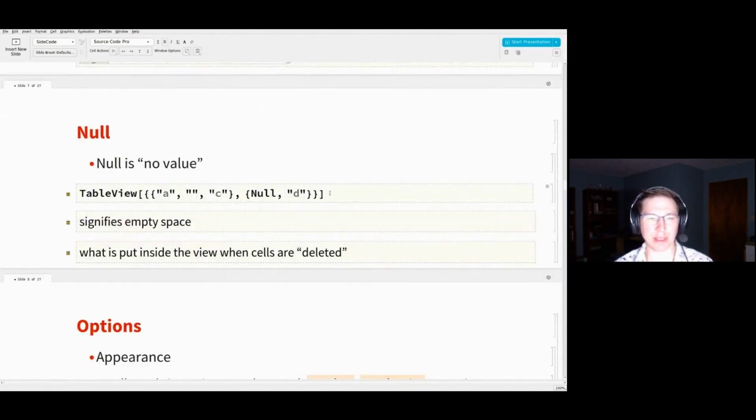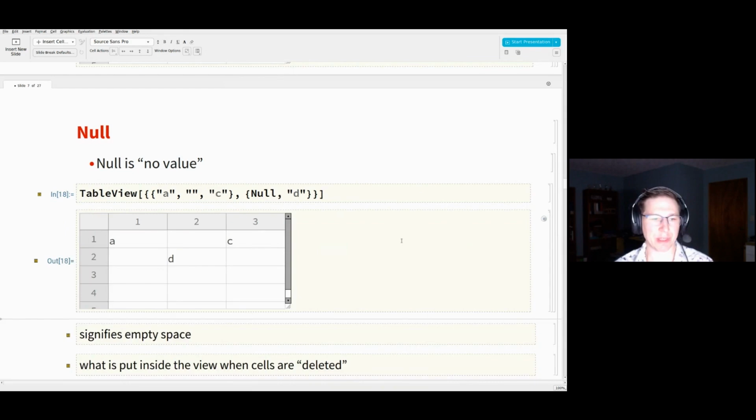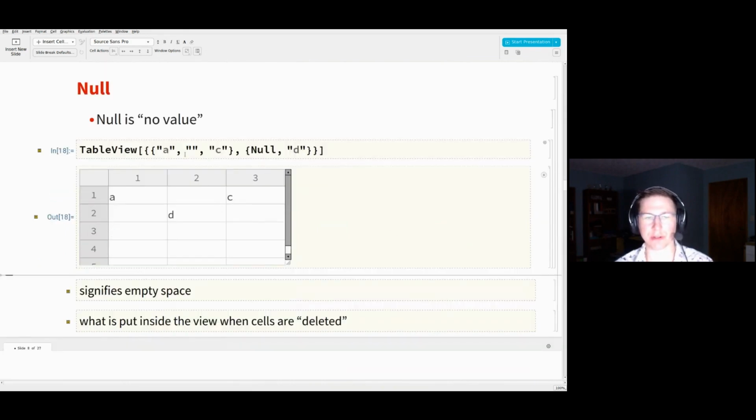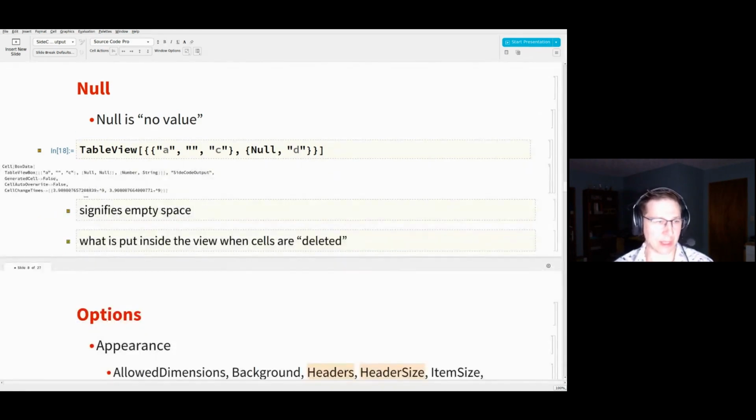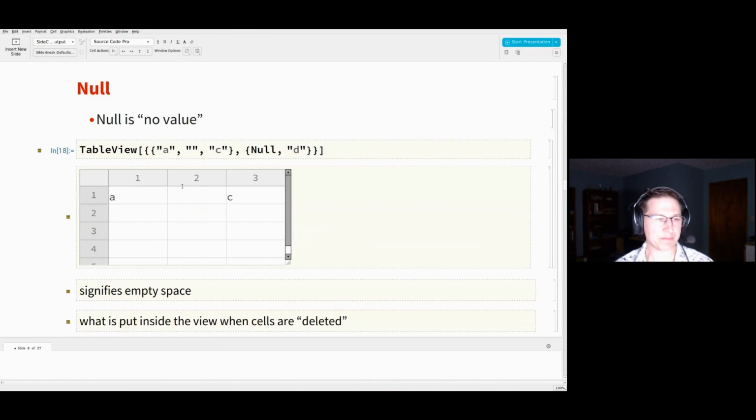And if you want to say that something's missing from your data, you can just use the word null right now, and then it'll just be empty space. It's also what the front end puts into your data if you hit delete on something. So if you hit delete, it puts a null there.